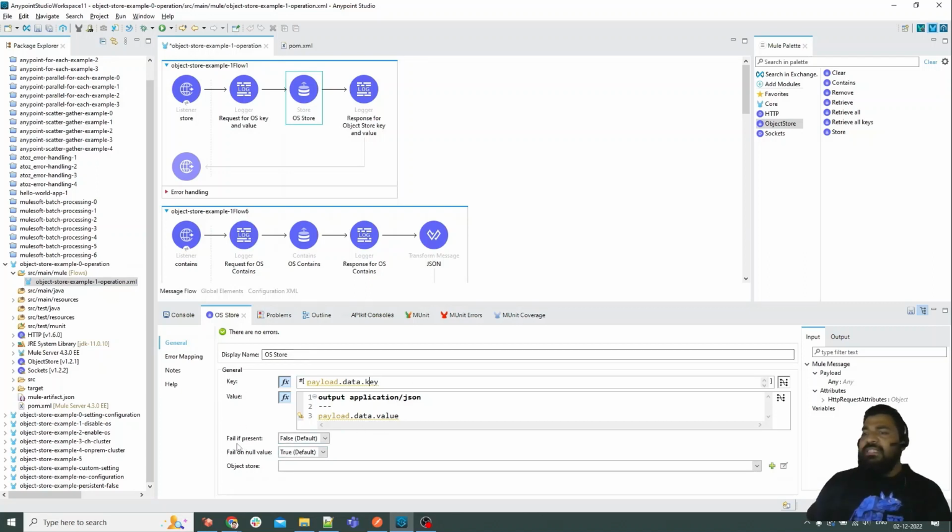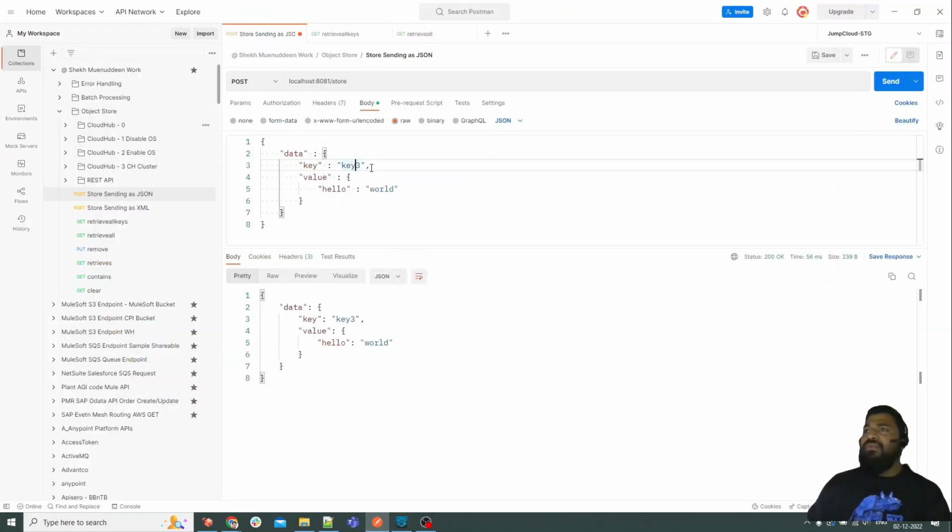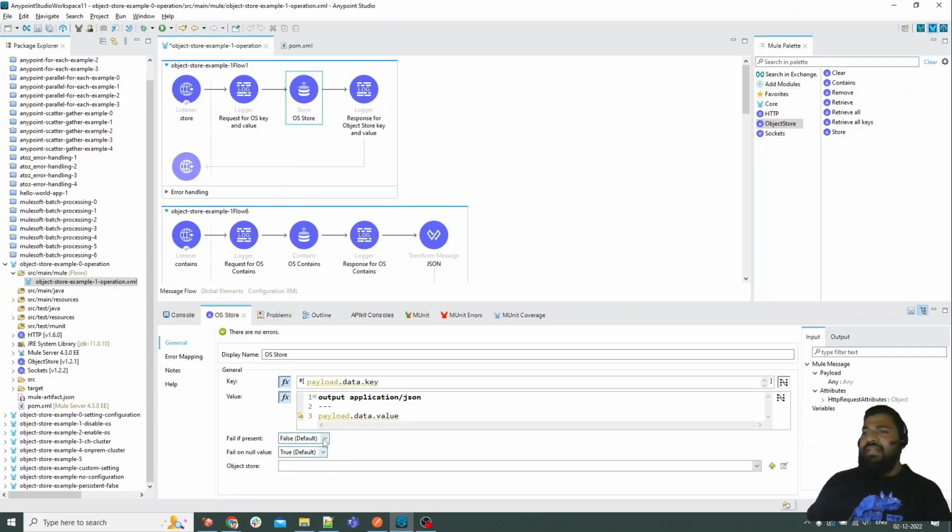Let me explain some more settings. Fail if present: as of now, I have set it to false. What does it mean? When I store key 1 again, it basically overrides it. But when this property is true, let me explain what will happen.